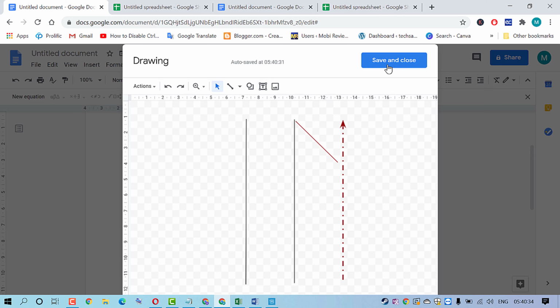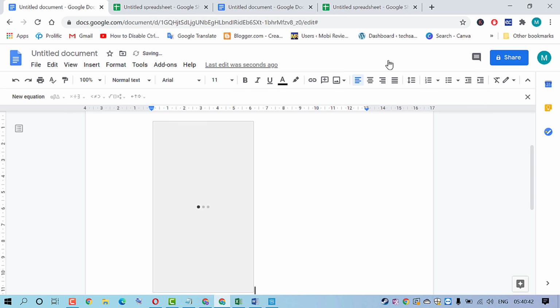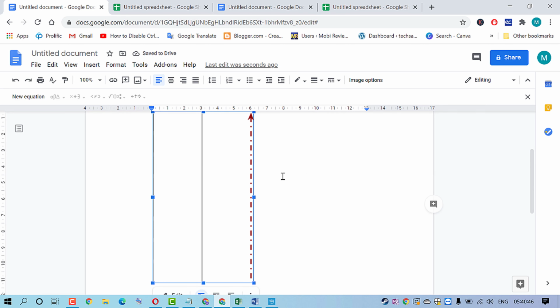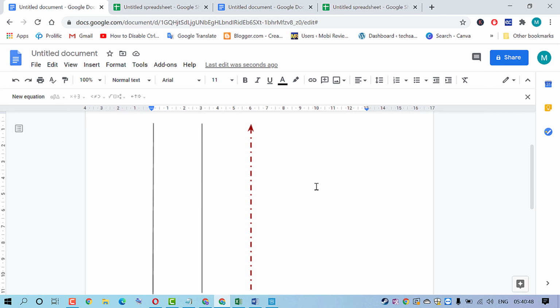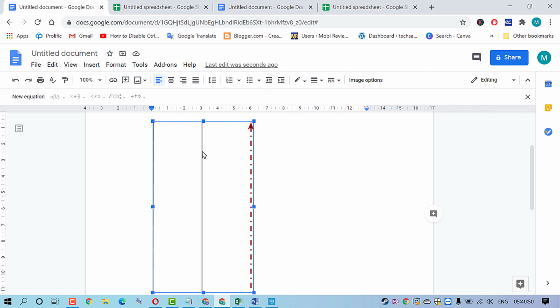That's it. And after you modify and customize, just click on Save and Close. That's it. So as we can see, we have a vertical line.